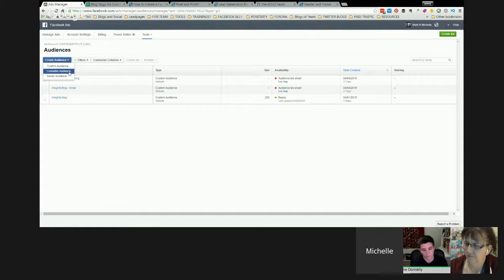The lookalike audience is for when you have a custom audience of, let's say, 10,000 people. Then you can create a lookalike audience, which is people who have not visited your blog, but they have interests like the people who did visit your blog. So they're lookalike. They are people you also want to target that have similar interests. But right now, we're just going to create a straight custom audience.